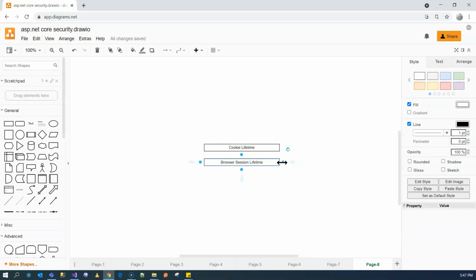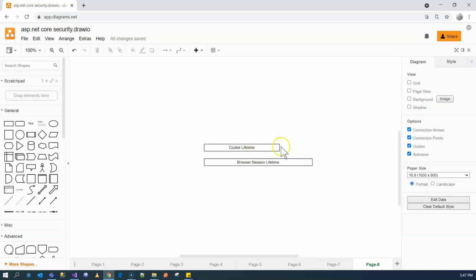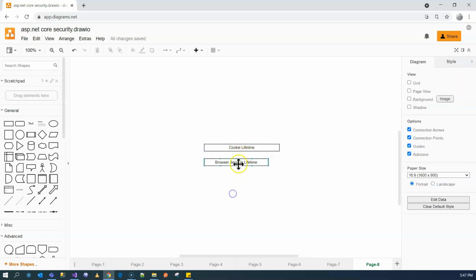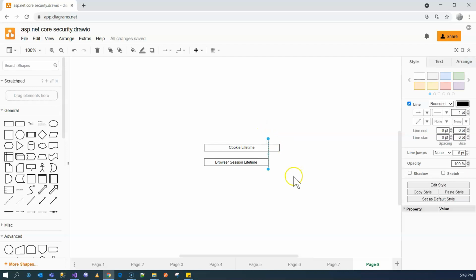So if the browser's lifetime is longer than the cookie lifetime, basically it does not affect the cookie's lifetime. The cookie will expire when the time comes, right? At this moment, it will expire. If the browser session is shorter than the cookie lifetime, of course, the cookie's actual lifetime is right here, right? Because the browser is closed, the cookie is gone, right?